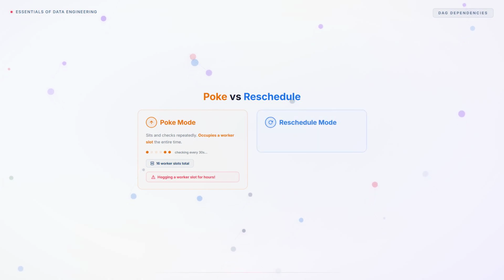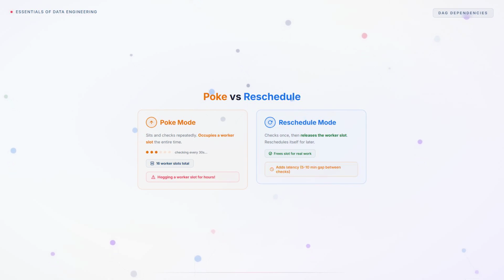hours, that sensor has been hogging a worker slot for 2 hours doing nothing. In reschedule mode, the sensor checks the condition, and if it's not met, it releases the worker slot and reschedules itself for later. This frees up the slot for real work, but it adds latency because the sensor might not check again for 5 or 10 minutes. So there's a gap between when the file actually arrives and when the sensor notices.